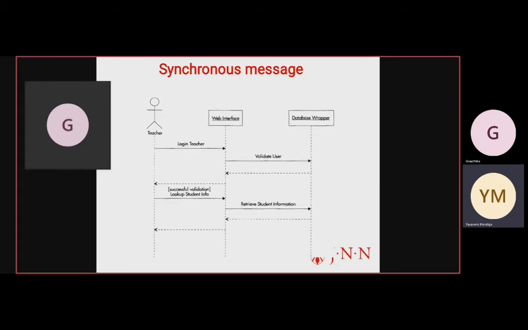If he is valid at that time, only then will he access the data. These types of messages we call synchronous messages.